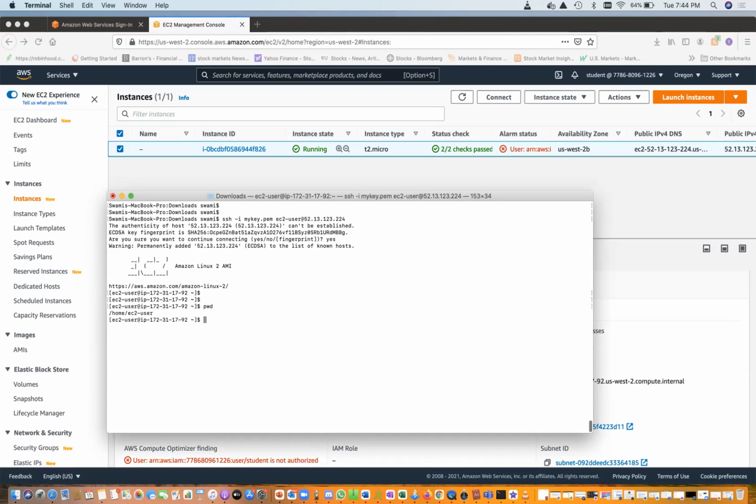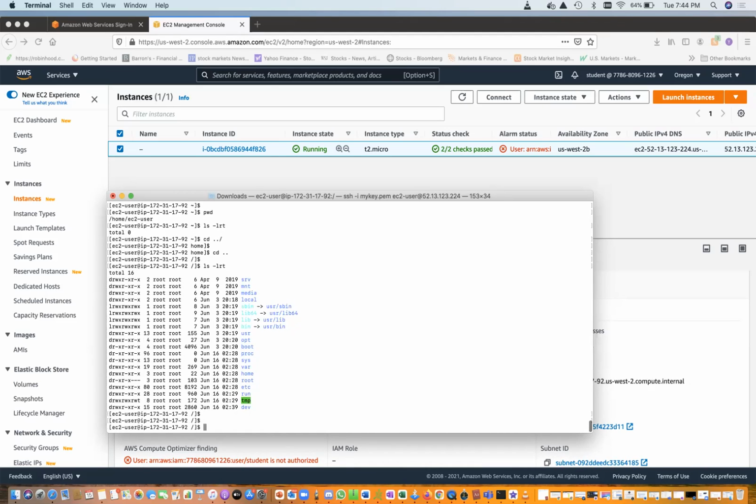Okay. AWS present working directory, let's see, nothing is there. If you want to go back to the root level, you can go back and see what all directories are available. Okay, temp directory, dev directory, root, home directory, and var file, and everything is available.